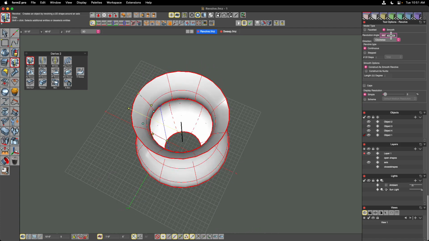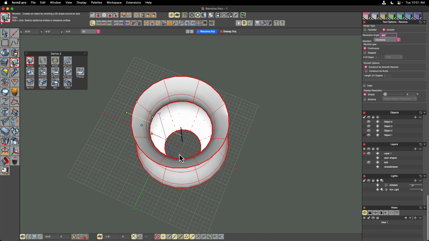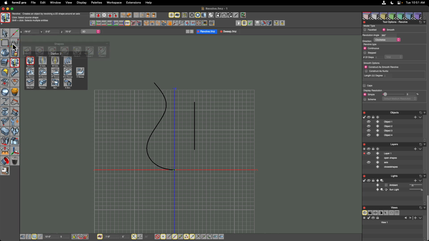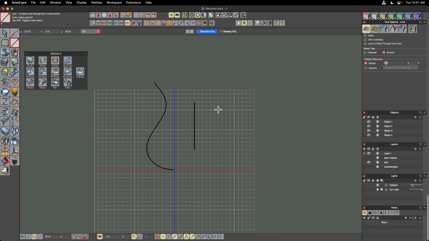So that's something to be aware of. When you don't have the source shape touching the axis of revolution, you are going to have holes in your geometry that you may or may not need to patch up later. Now, your axis of revolution does not need to be in alignment with the axes on the reference plane. So if I go to the front view, let's go ahead and just draw a new axis of revolution that's at an angle over here.